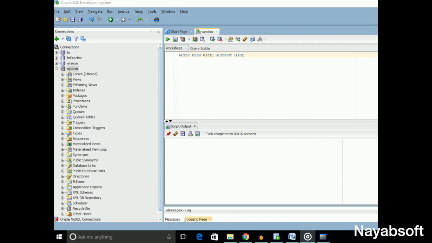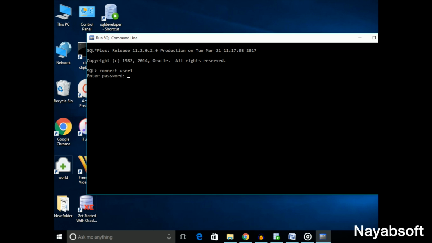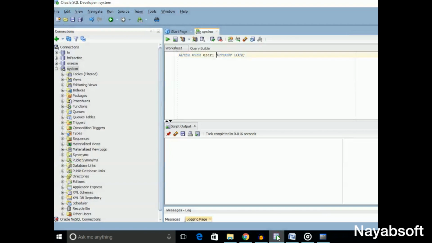The alter user statement can be used to lock or unlock a user account. After the alter user keywords provide the username, and after the username provide the account lock keywords, or in case of unlock, the account unlock keyword.